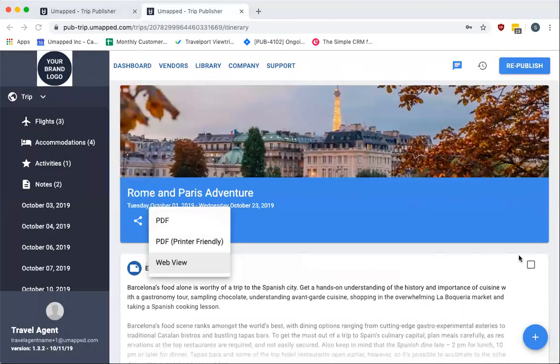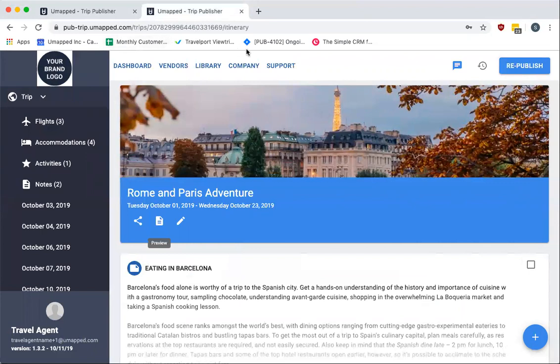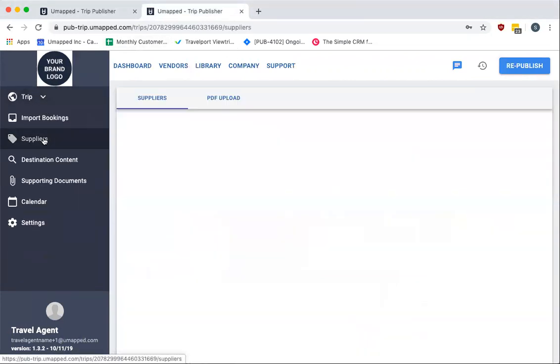One second, there's a question. Is it possible to import a full PDF itinerary from Travel to and then edit it? From Travel to, let me just quickly check if Travel to is still in our supplier upload.